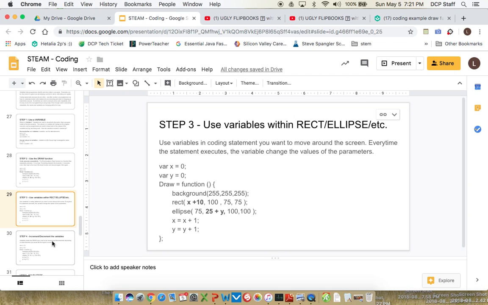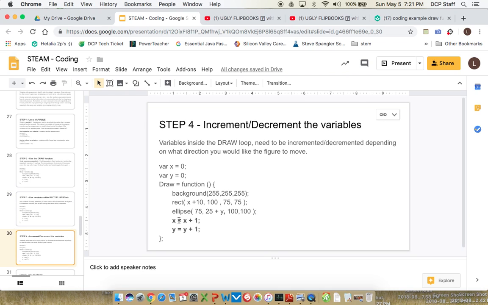And then finally, step 4, you're going to be adding these increment statements within the draw function. So here we're going to start off with x equals 0, y equals 0, 2 variables, then we go to this draw function that's going to execute repeatedly, and the values of x and y are in these rect and ellipse statements. But in order for these to change, we're going to increment these.